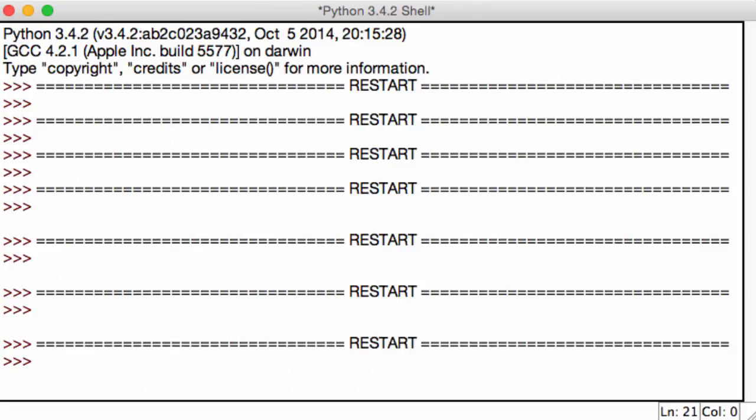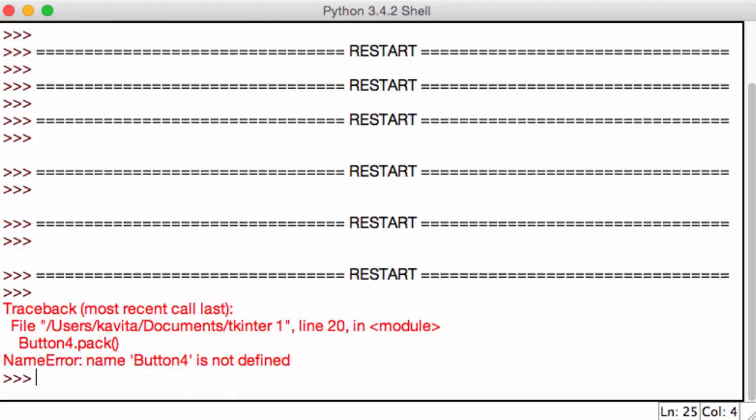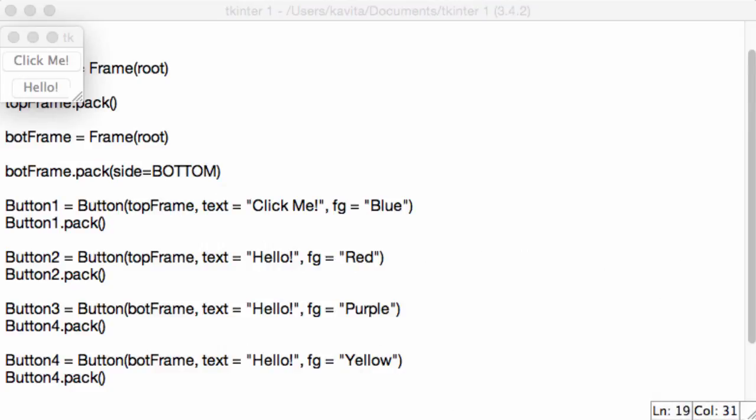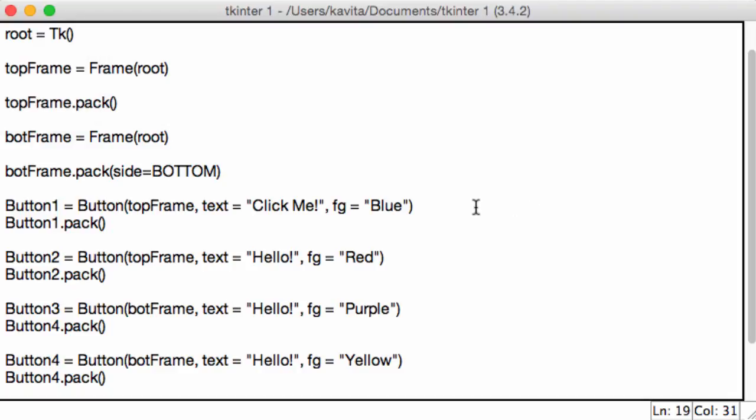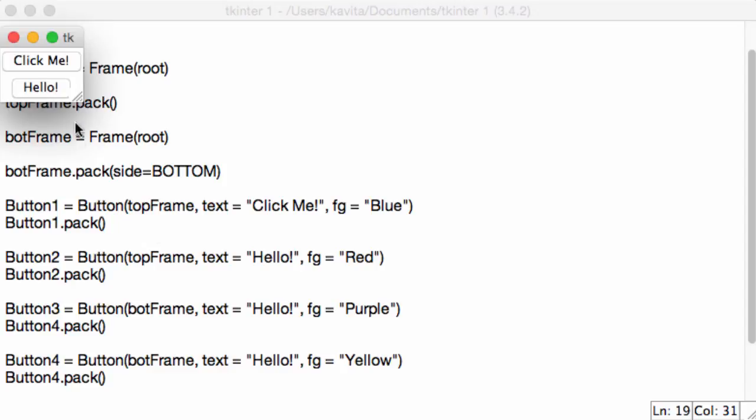So our program is now running, Python launcher has appeared, and if I open this, it gives me an error, button 4 is not defined. I might have made a typing mistake over here. Let's take a look. Button 4 is equal to that. Why is it giving me an error? Let's see. Bot frame, button 4.pack. Might just be interesting.